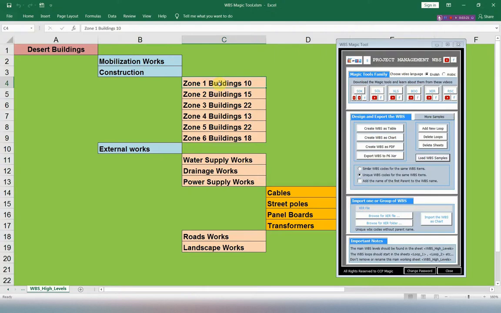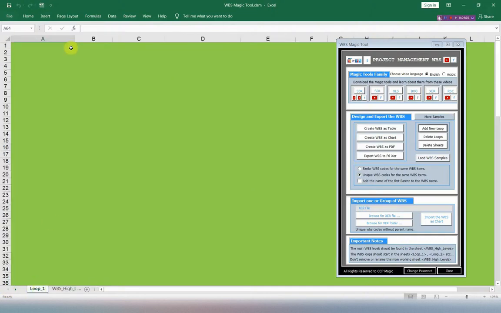We will use the features of the WBS Magic Tool to repeat this WBS for these 100 buildings. We have here in these 6 zones 100 buildings, and we will use these 6 codes to connect the WBS of these 100 buildings with the main WBS network. We will copy these 6 codes and use one loop of the WBS Magic Tool. From this option we can add one loop, and then we will copy the zones here.